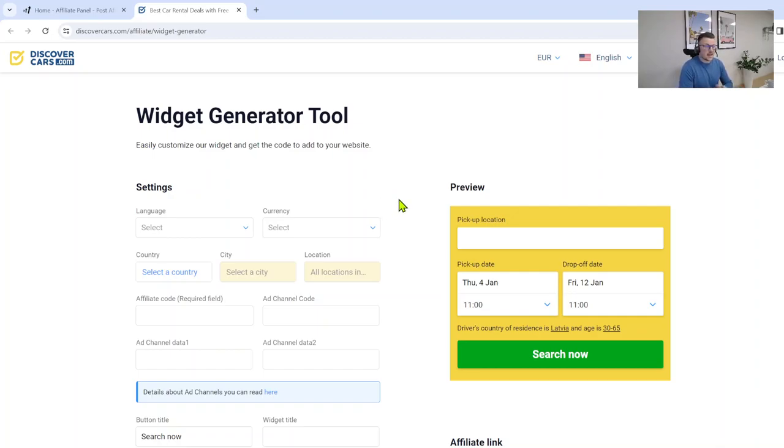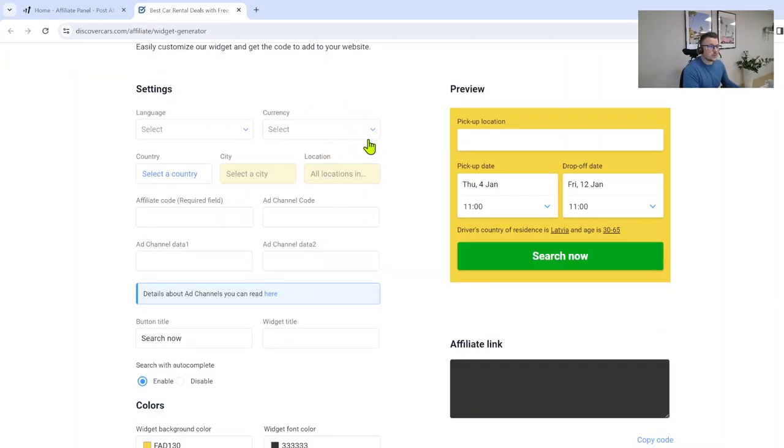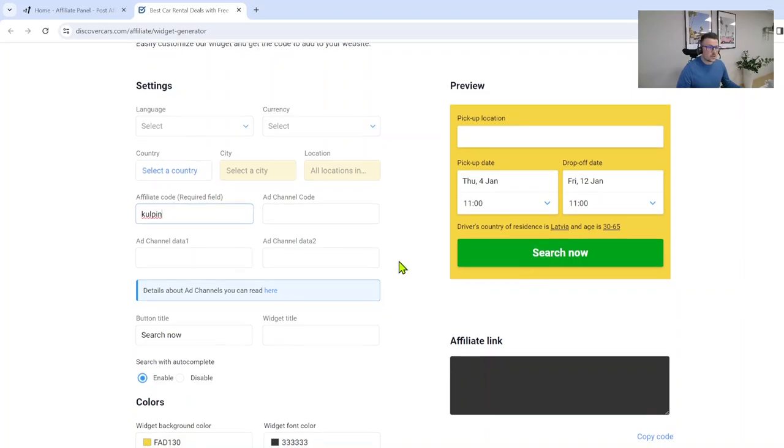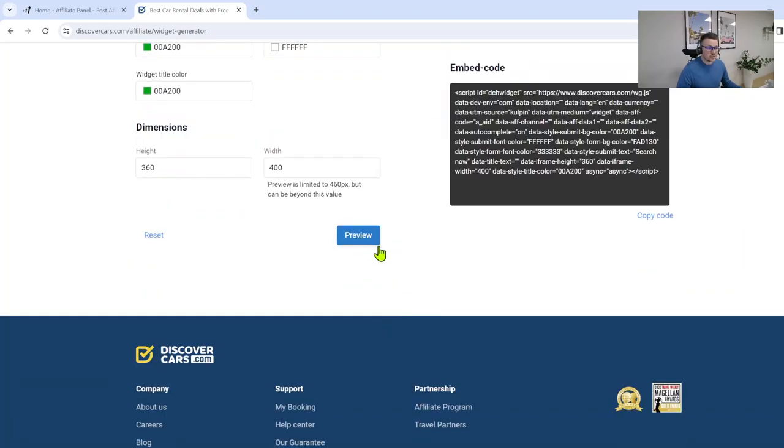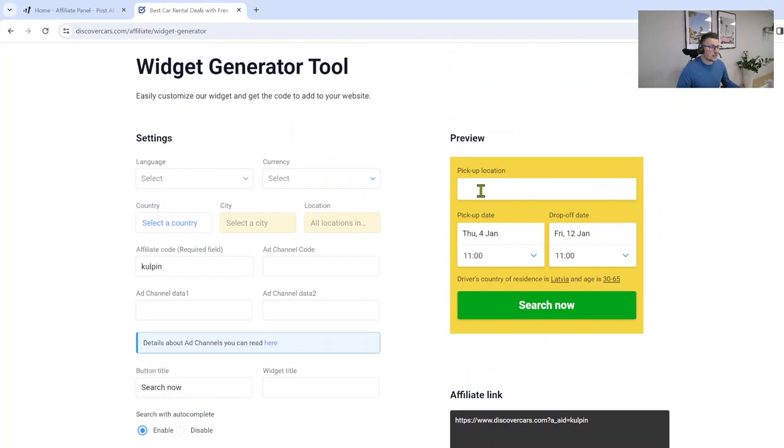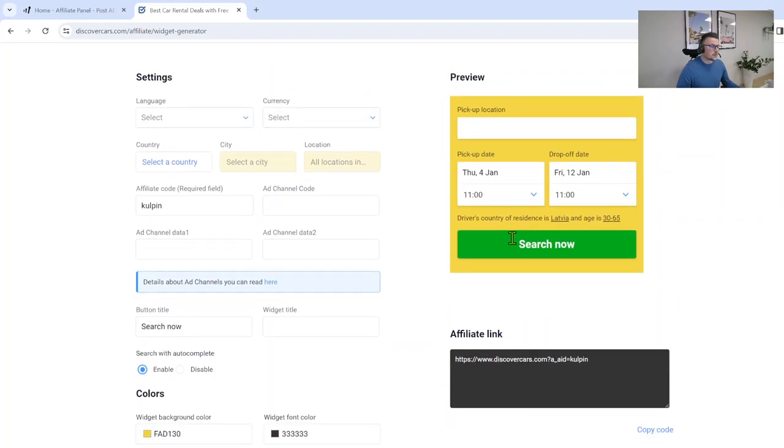For the best practices, it is to have both an affiliate link somewhere in the text as well as the widget. The widget is pretty simple to use. You will need to use your affiliate code in this field. So in my case, it was Coolpin. You can already generate the widget. Just click on Preview, and you will get the widget preview with your affiliate code.